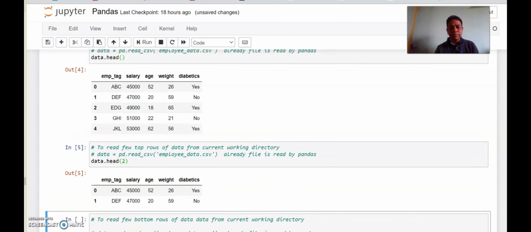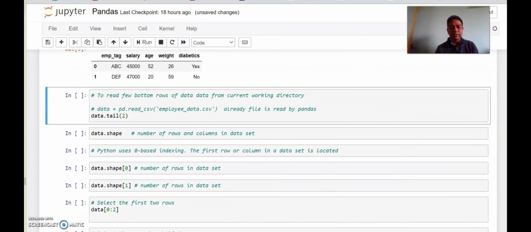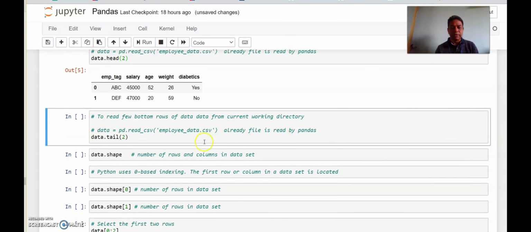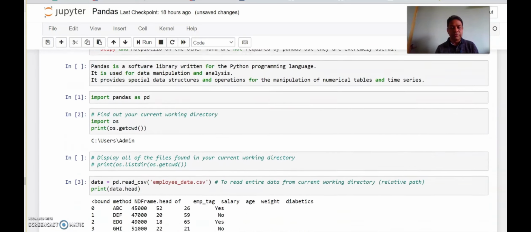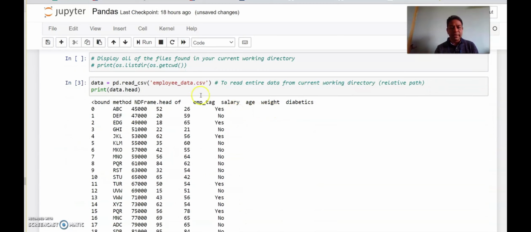Similarly, if you want to see the last few rows, then you can use this. Here we have used head, here we will use tail. So data dot tail and 2 rows. Now which file are we opening? We are opening this file employee underscore CSV. But then we are not writing it anywhere.